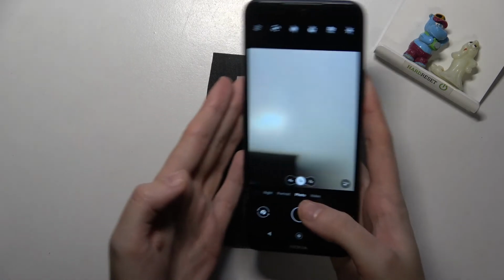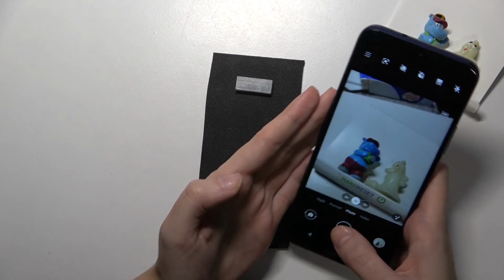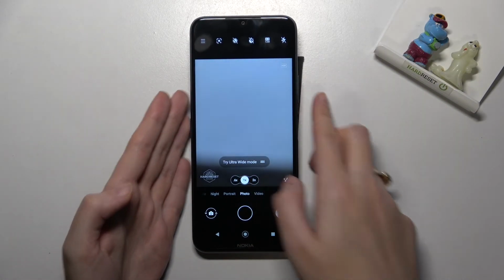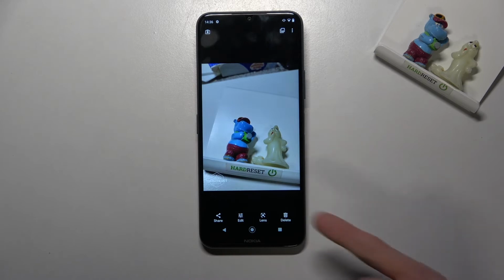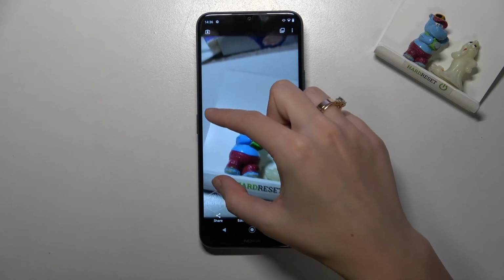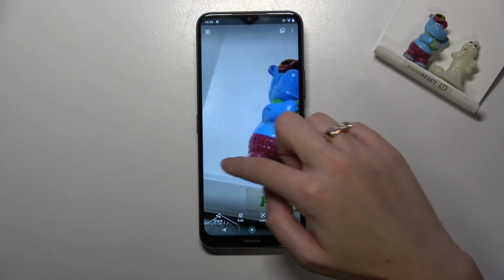Also now let me take a picture to show you how it looks on the real photo. To see my photo we have to go to the button on the right that takes us straight to the gallery, and this is how it looks with the watermark in the left corner at the bottom. We can also get closer to it here.